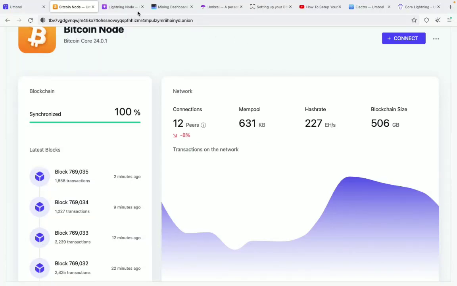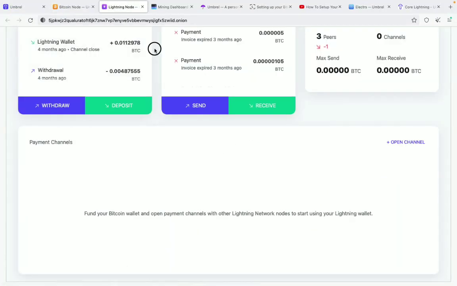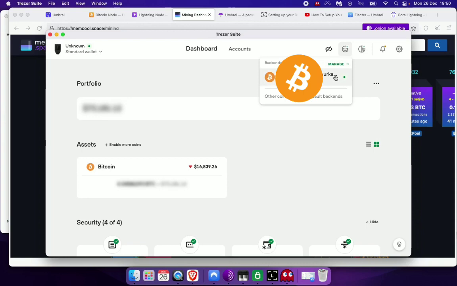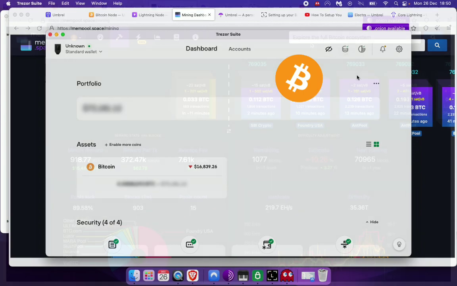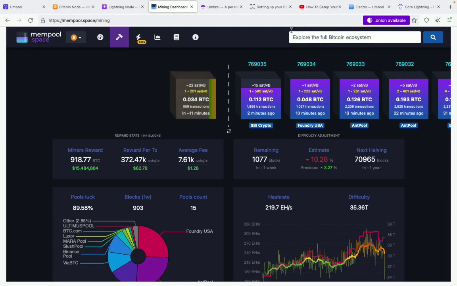Once you're done syncing, you can go access the Lightning Network. That's the backend. So it's already connected to the Electrum server, but I'm going to show you how to do that. The benefit with that is because it's coming directly from your node.